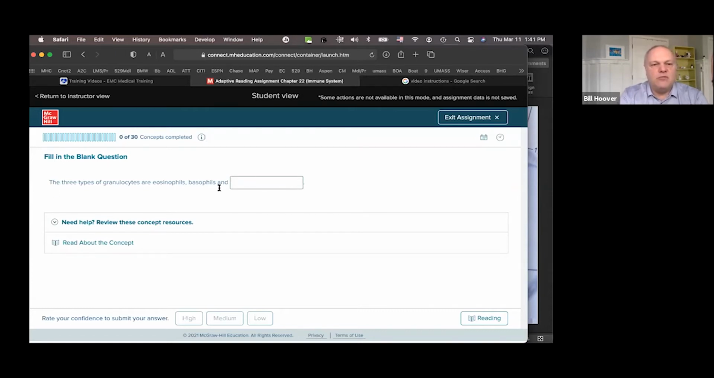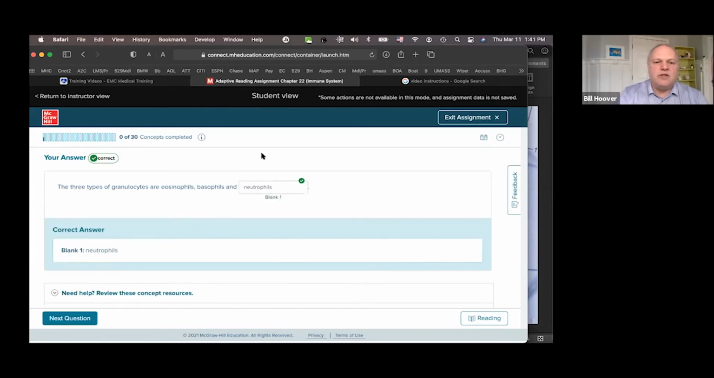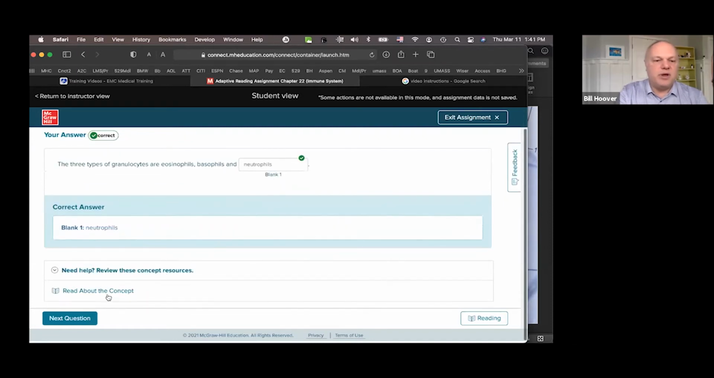And here's another one, fill in the blank. 3 types of granulocytes are eosinophils, basophils, and... right. And so they say, oh, I think I really know this, and they got it correct. What I want to tell you too is that there is what we call tolerance built into this, so that even if they spell it incorrectly, they'll still get credit, but they'll be reminded of the correct spelling. Right. Again, this is formative, not summative. So it's, once again, a great place to make mistakes.